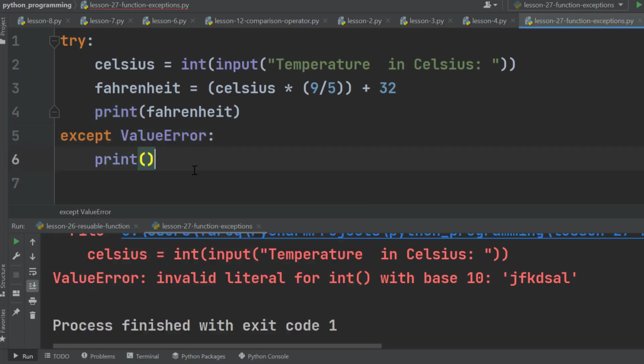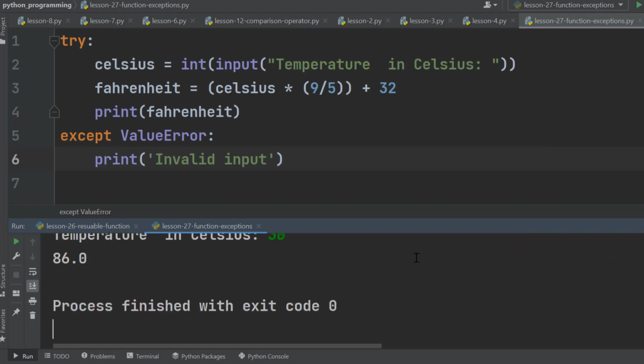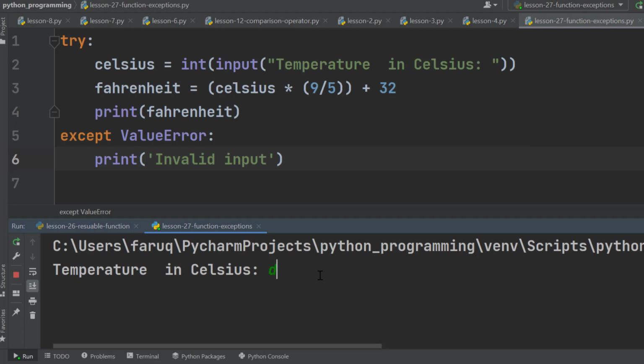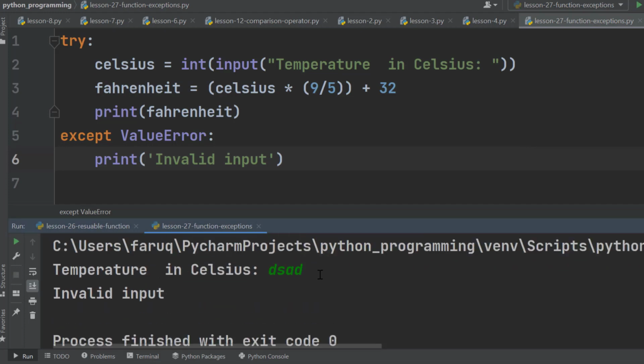Now we are inside of this except block. Here type invalid input. Now run the program. Input 30 here and hit enter. Everything worked properly. Now rerun the program. This time type in some string and hit enter. Unlike the last case, this time there is no error for invalid input. Instead, we have got this message says invalid input.